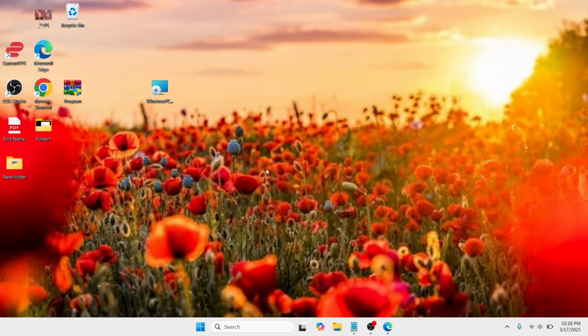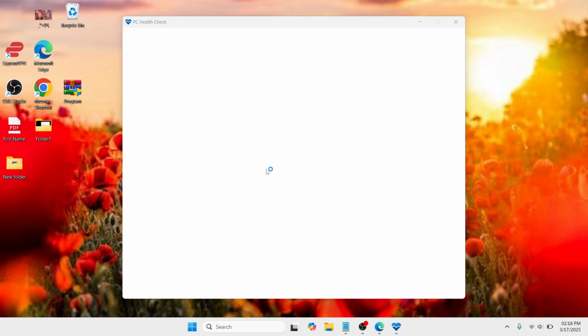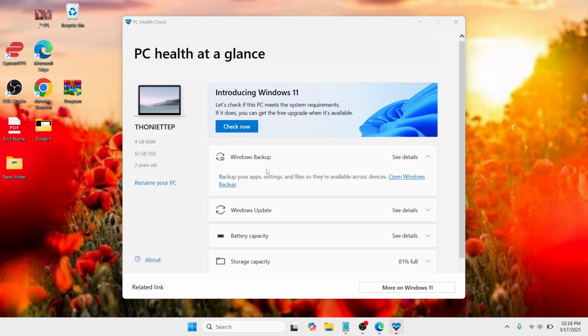Once it is installed, just wait until a new window appears on our screen. So there you have it. You have just successfully opened the PC Health Check. Just click on Check Now, and you can now fix your problem. So that's it. Simply close this window and you're good to go.